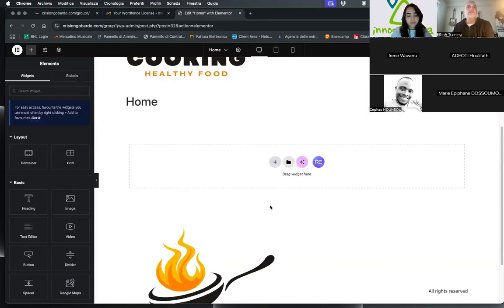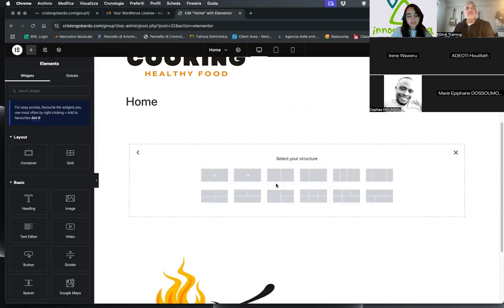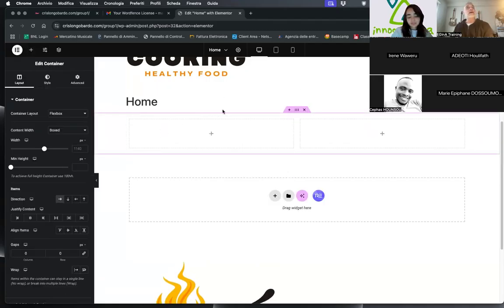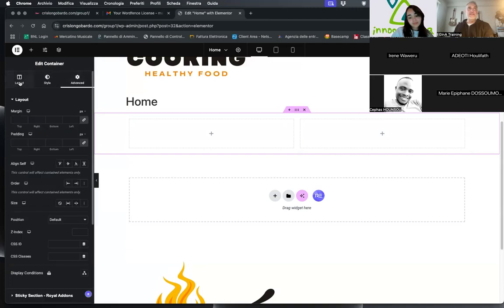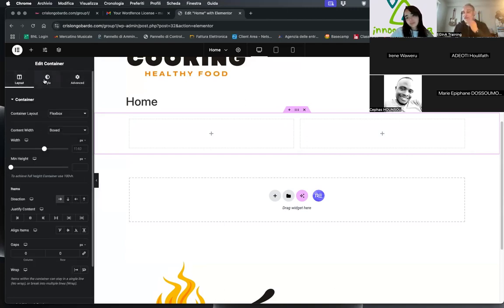For this, as I mentioned before, I clicked on a plus button, Flexbox, and then, for example, if I want a double column, I click here. So I have this kind of container. If I click on the six points, I can access the parameters: the layout, the style, and advanced. I'll show you what it means.